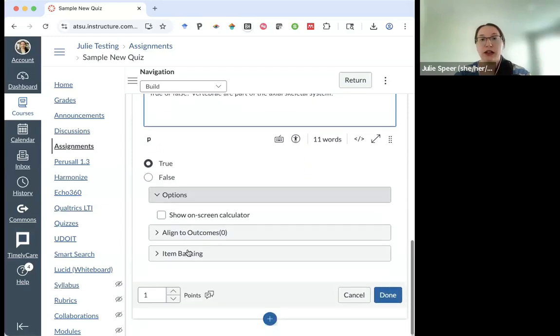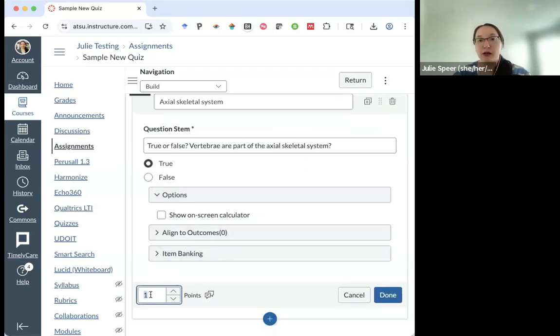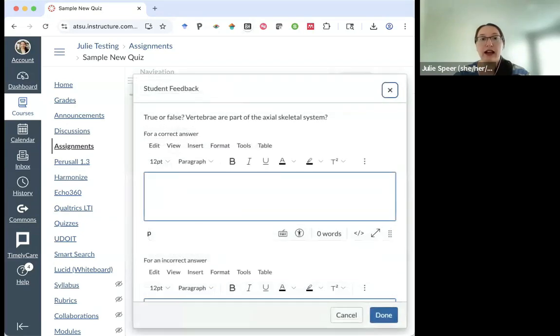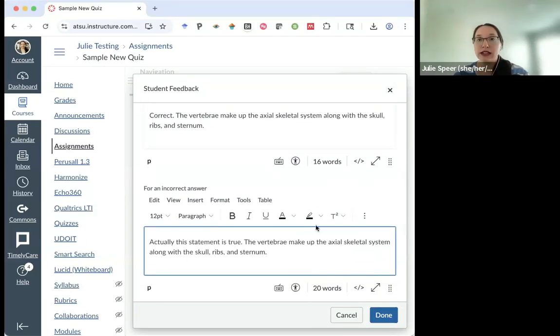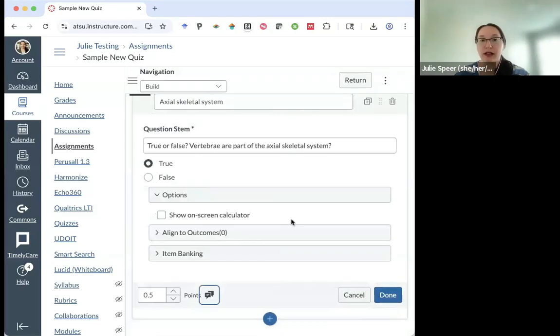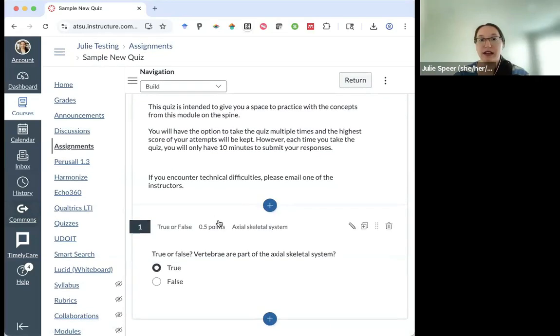This is true. And then at the bottom here in new quizzes is where I assign the points. So if I want this to be half a point, I can add that in. And then the feedback we add in through this little button that kind of looks like a conversation icon. So we're going to click that, and that's where we can add the feedback. So for correct and for incorrect. So I hope you're seeing that a lot of the same functions exist. It just is a little bit of a different way to get to those options. We can click done and done again, and that'll save that question.